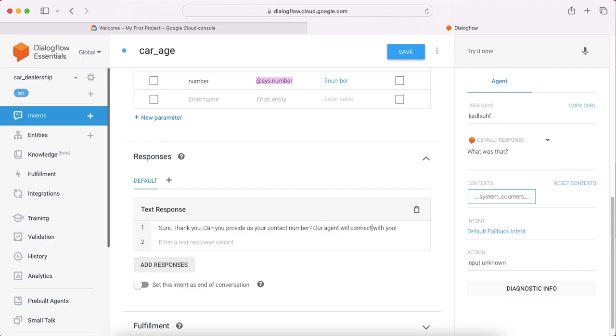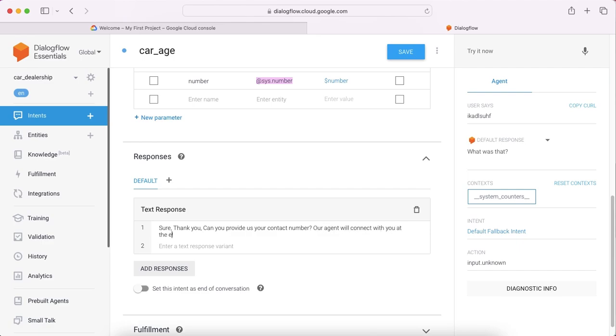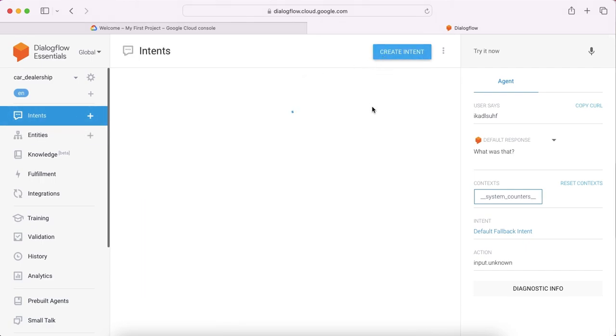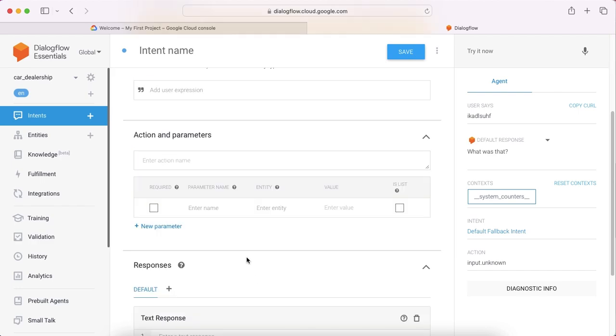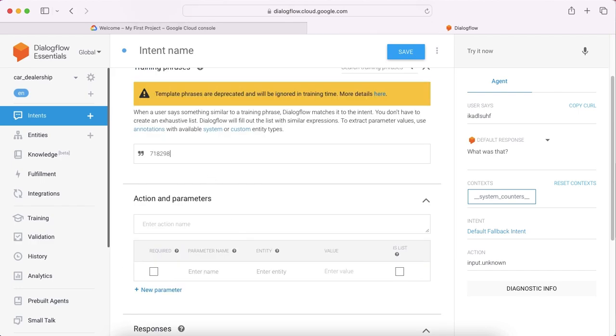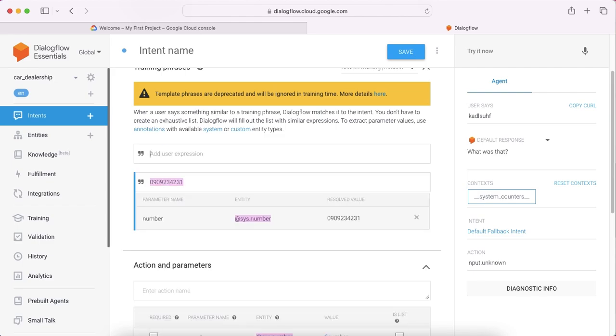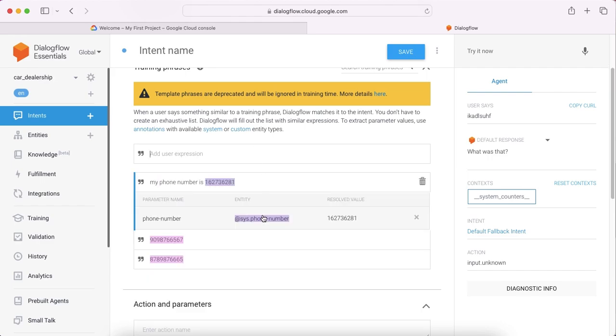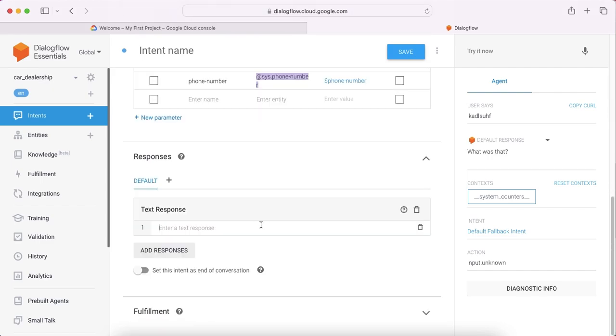And what would be the next intent? Can you guess? The next intent would be that the person is entering their phone number, right? So we can name the intent as collect phone number or something like that, get phone number. And the training phrases will be the person entering the phone number. So let us create our training phrases here. We just enter random phone numbers. I've just given a couple of random phone numbers, and then I also gave a phrase saying my phone number is, with the phone number.